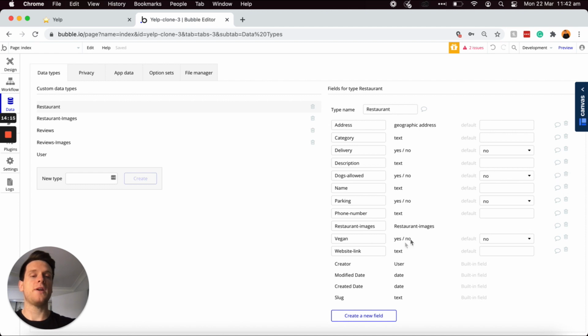Now, if you're planning on adding in more amenity options for your restaurant, I'd recommend pausing the tutorial here and just taking the time to go ahead and add those in now. Just remember that you'll need to set the default values of each of these amenities to no.